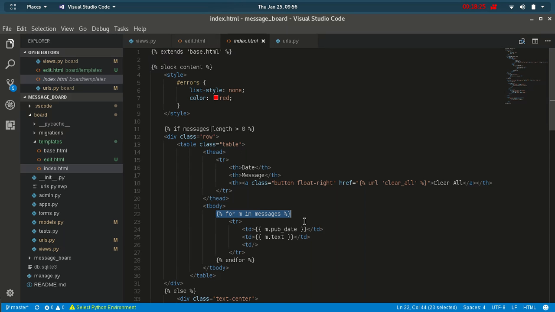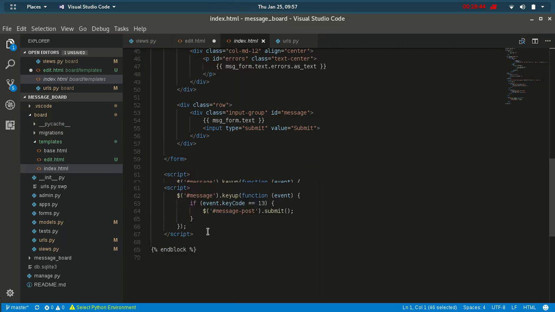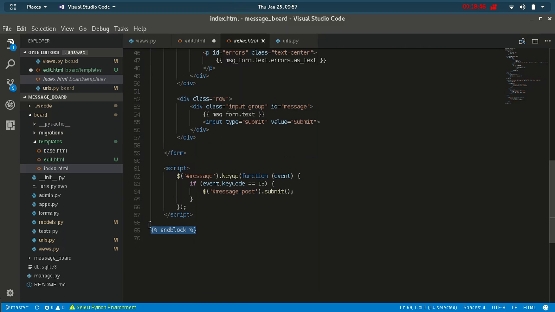This is the template syntax that allows us to dynamically generate the template with the data that we already have. The main thing we want to focus on is this extends base.html and content page, and block content. So I'm going to copy this over to the edit page. And if you go to the end here, you also see it has this end block statement.